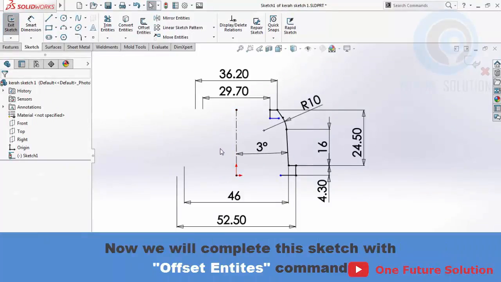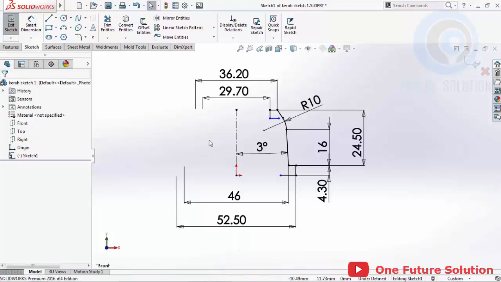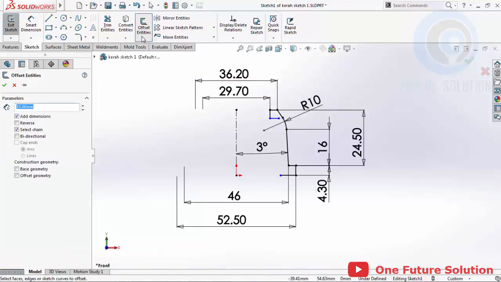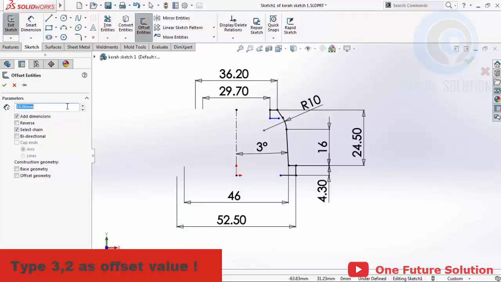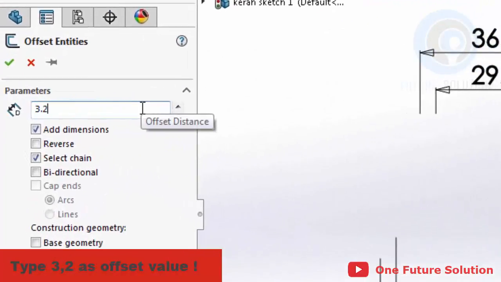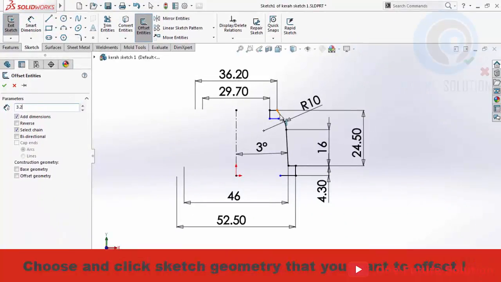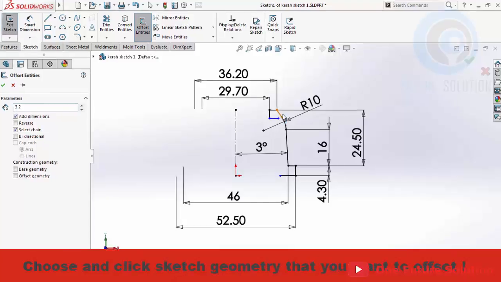Now, we already have the outer sketch geometry of our model, Kerah, and we will create the thickness sketch geometry of this model. Click to activate the Offset Entities command. Define the offset value as 3.2. Then, choose the sketch geometry that we want to offset. In this case, we will click these three outer line sketch geometries.